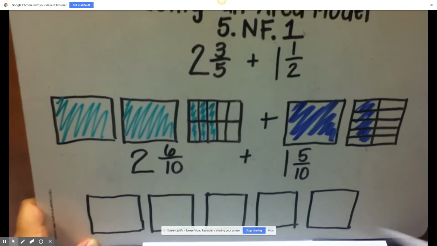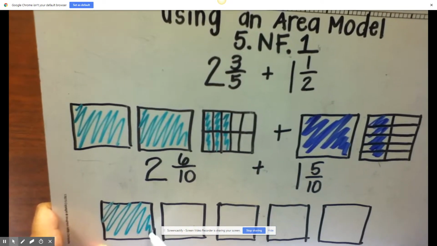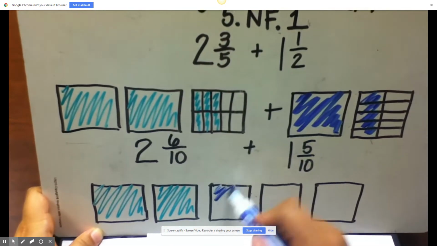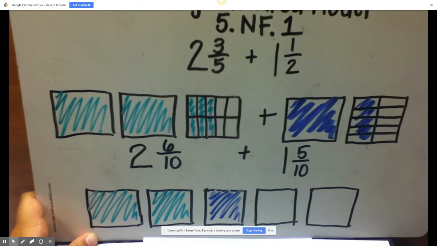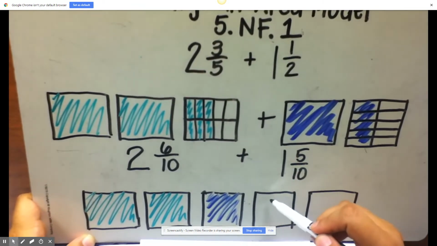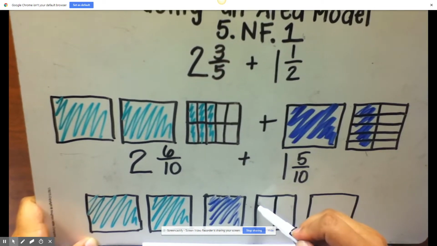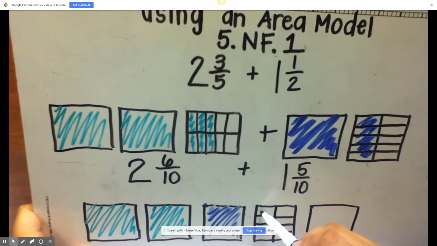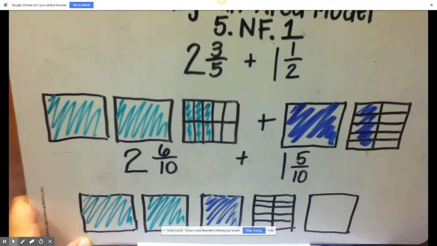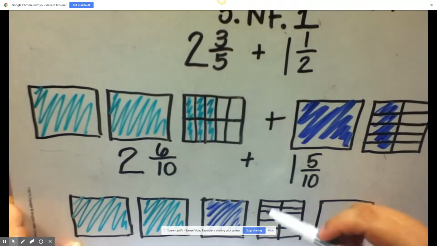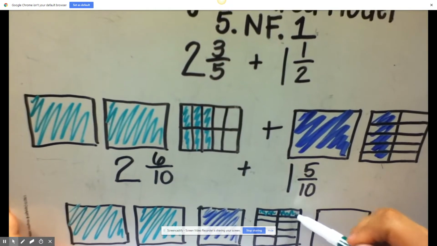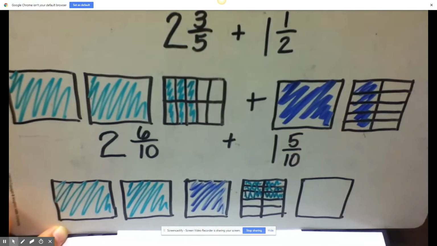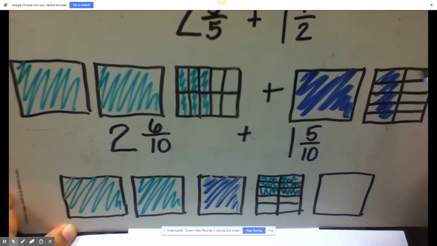First, I'll go ahead and model the 2 wholes from 2 and 6/10, and the 1 whole that we had from 1 and 5/10. And then divide this rectangle into 10 equal parts. And so now I'll take the 6/10 from 2 and 6/10. 2, 3, 4, 5, 6. And then add on the 5/10 from 1 and 5/10.